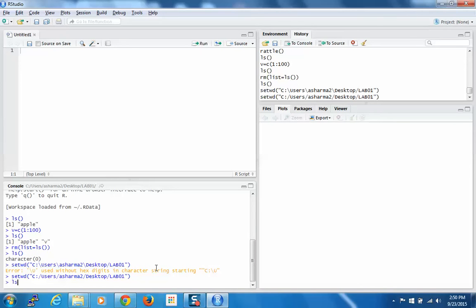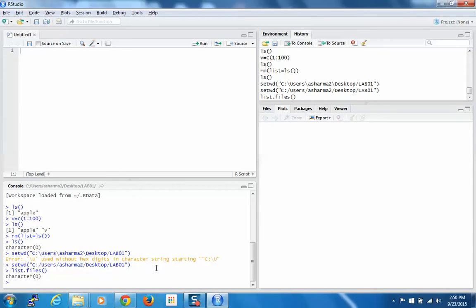So if you do say list.files, you can see all the files which are there in the working directory. Because I created this directory only a couple of seconds ago, there is nothing in that particular folder, so that's the reason there is nothing.